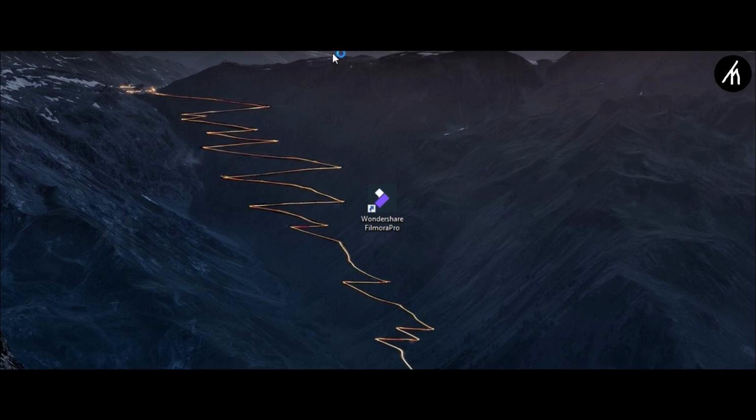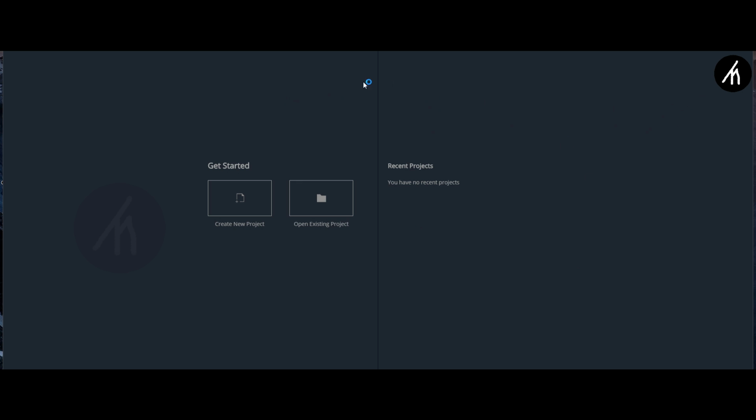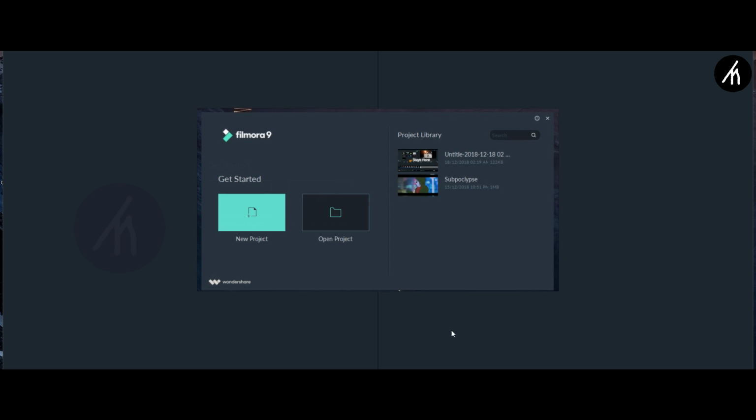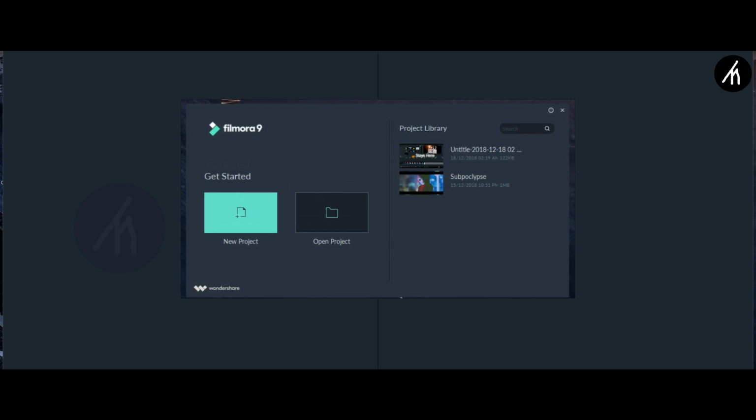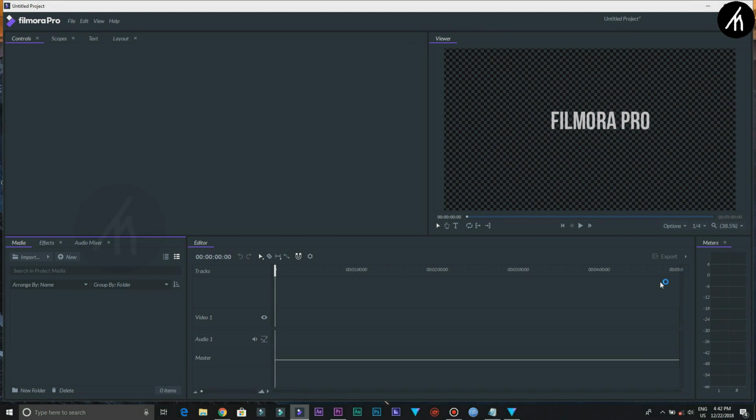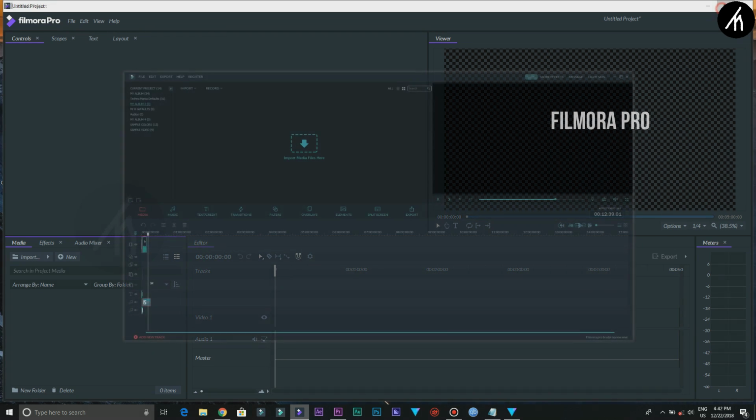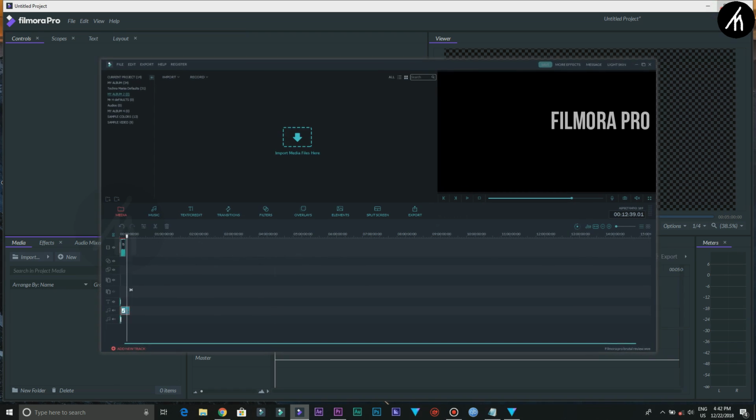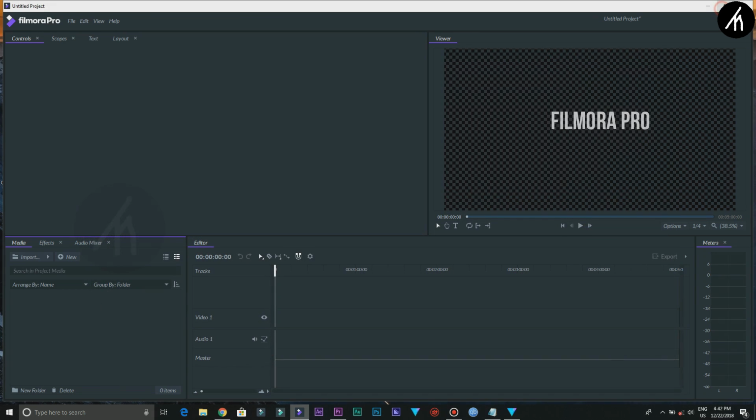So after downloading, when I first opened the Filmora Pro, which has the new purple logo, at the opening, I was welcomed with this huge screen with only two options. Now this is the same welcome tab like the Filmora 9 with the same two options, but this welcome tab is huge and covers the whole screen. Now once we enter into Filmora Pro, the first thing I noticed is that the interface is nothing like the old Filmora or even Filmora 9. It is completely new, like literally created new from scratch.